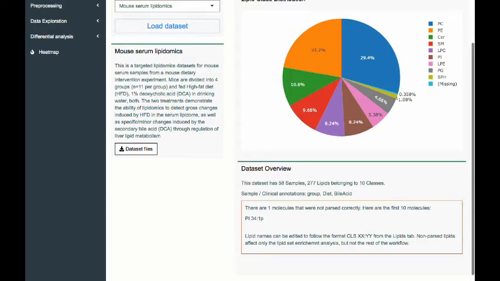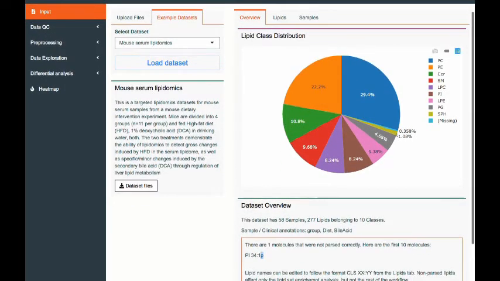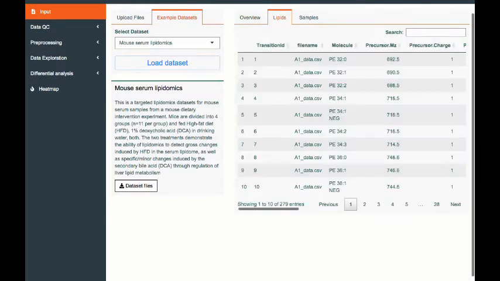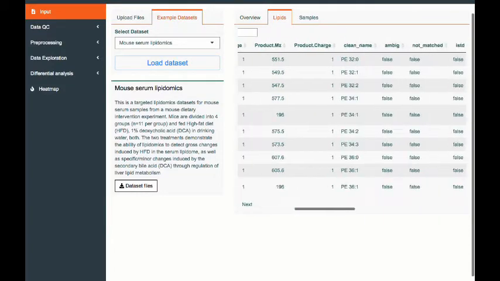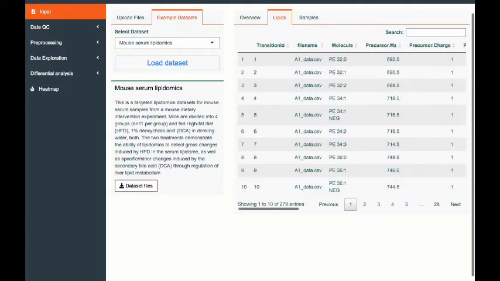You can see also here there's a note that one molecule was not parsed correctly, so it couldn't infer what the lipid class is. Here we can see this is a typo, there's an extra P here, and it doesn't follow the format, which is class, then XX, which is the chain length, and then YY, which is the unsaturation number, the number of double bonds. So we can go to the lipids tab, where it will show us everything that was automatically extracted from the lipid name.